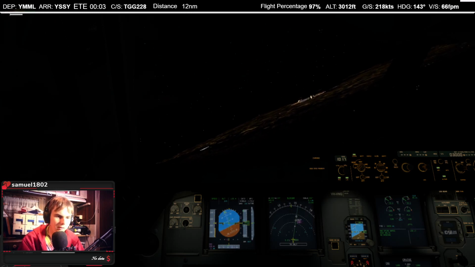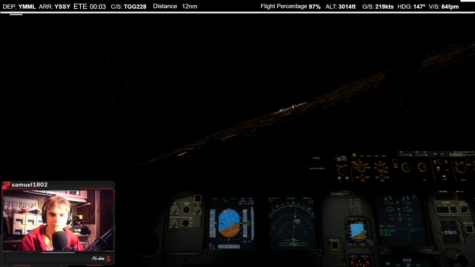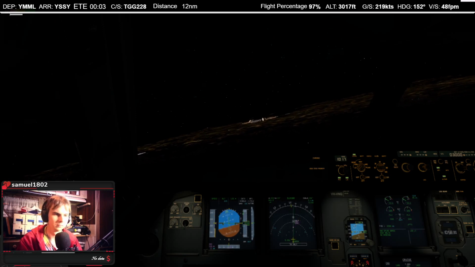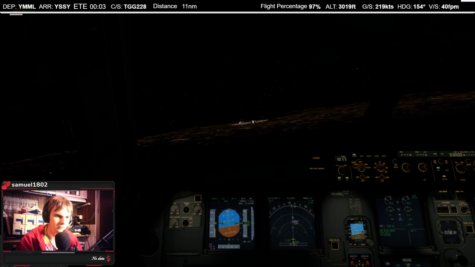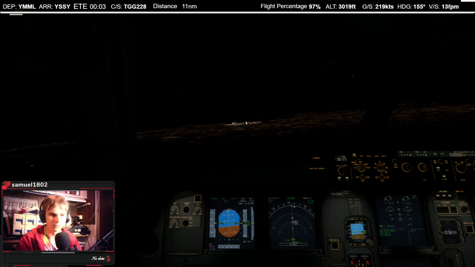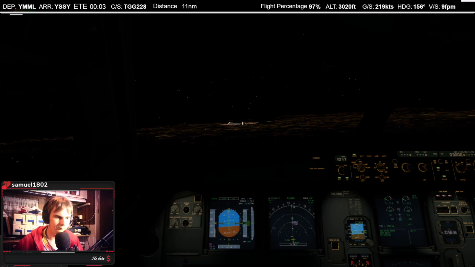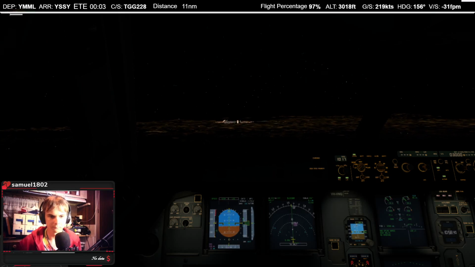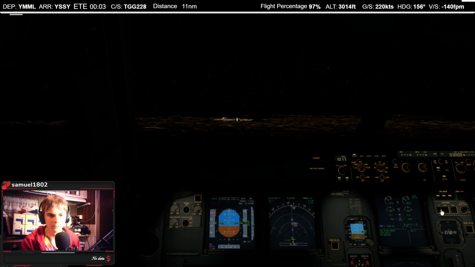I'm just landing in Sydney at the moment, just capturing the ILS runway 16 right. We'll go ahead and extend the landing gear, and first stage of flaps, and go for low auto brake.